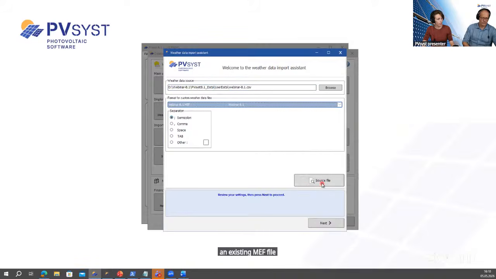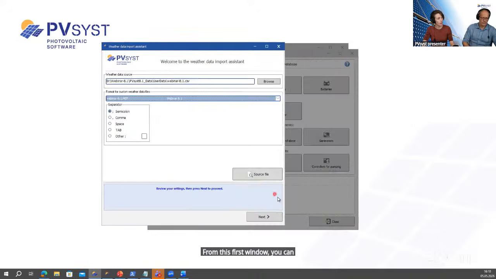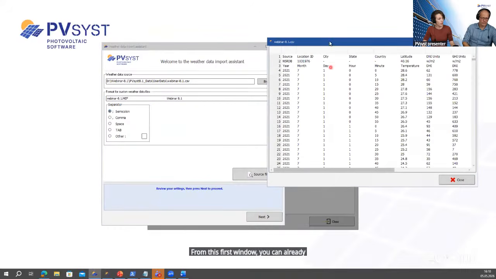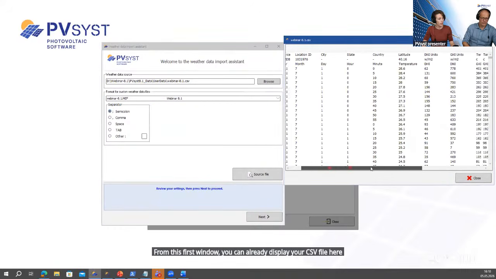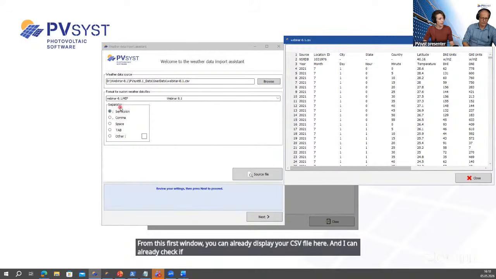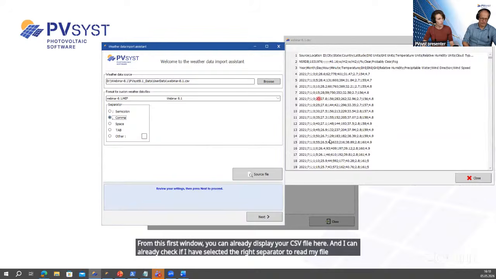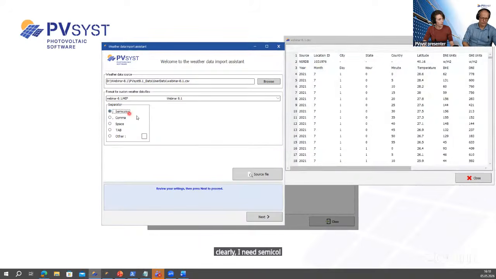From this first window, you can already display your CSV file here. And I can already check if I have selected the right separator to read my file. If I choose the wrong one, you can see how it displays. Clearly, I need semicolons, so that was a correct choice.